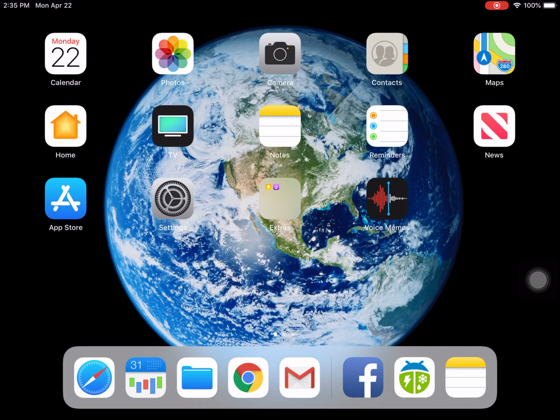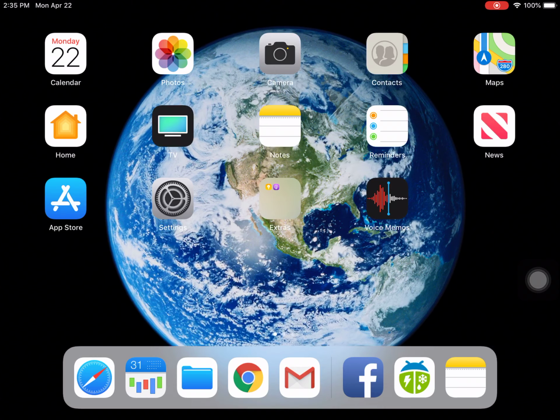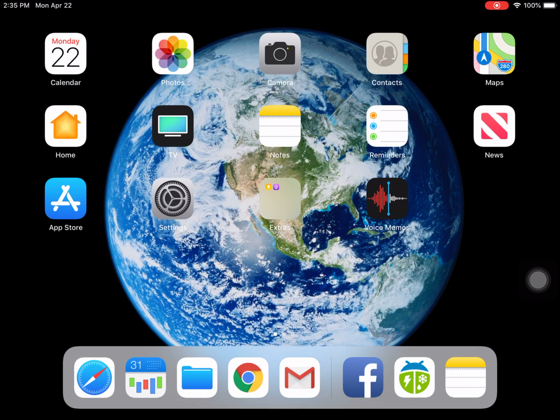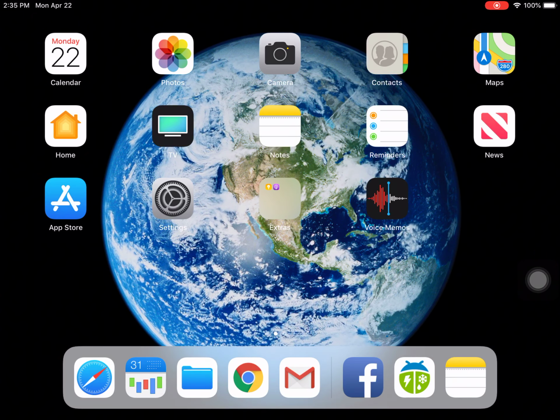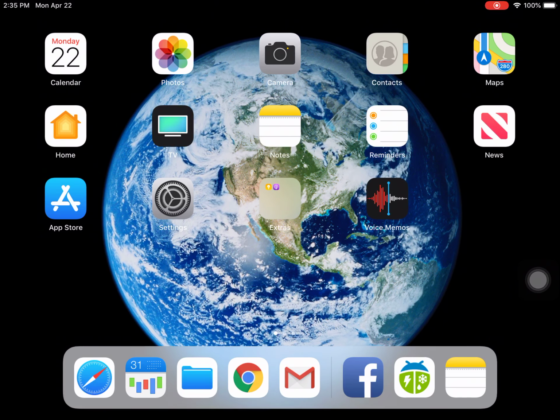Hi, this video is about using your iPad and the Notes app to scan documents and turn them into PDFs so that you could upload them to Canvas. First thing you're going to do is go ahead and open the Notes app.